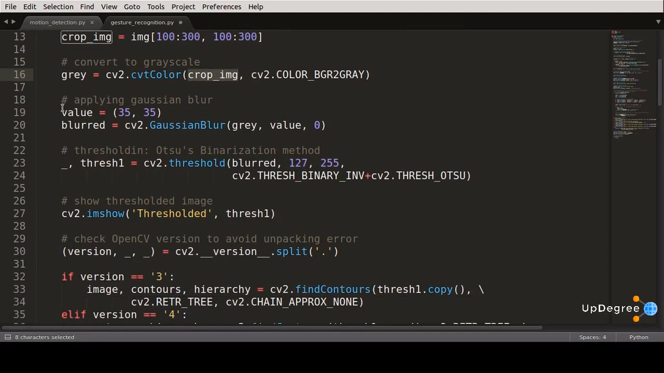Here we are applying a Gaussian blur of value 35, 35. That means we are taking a square of height 35 and width 35 pixels, and we are blurring them. So we use the Gaussian blur function on the gray frame of value which is 35, 35.